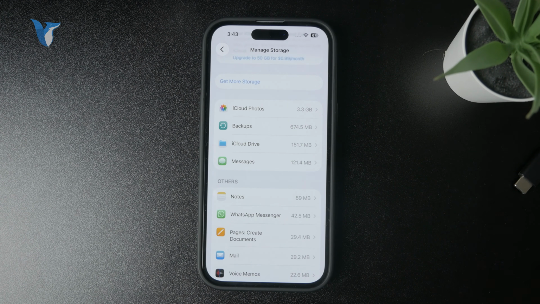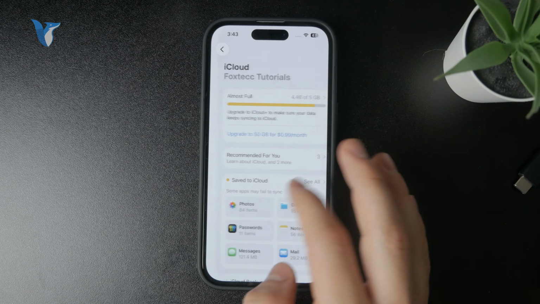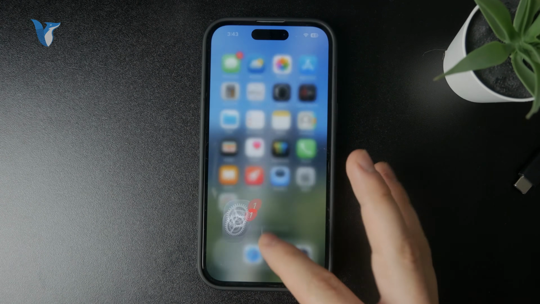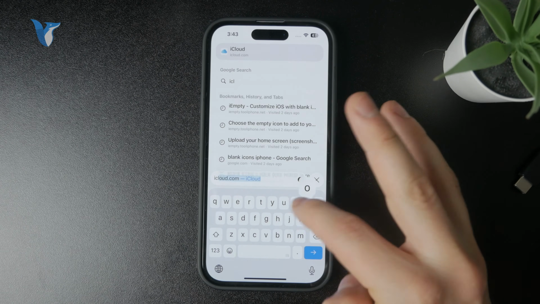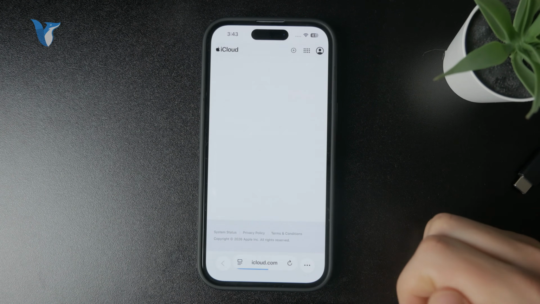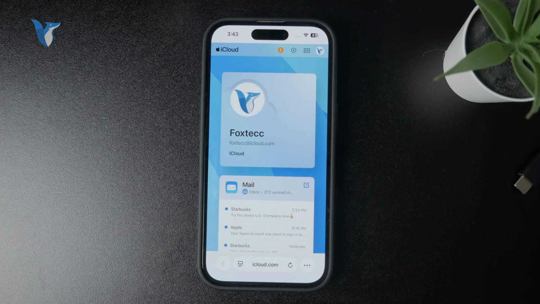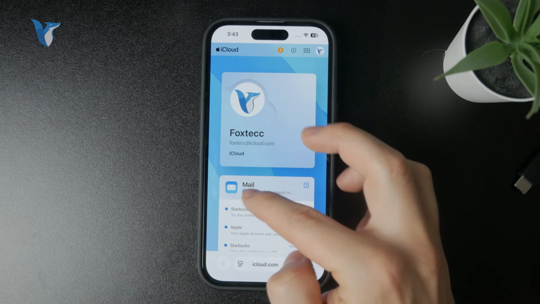One more thing, you can also check out the iCloud web interface. Sometimes I feel it gives me like a better way to view my iCloud situation. So you can open up Safari and type in iCloud.com, sign in by scanning your face. That would work just fine.